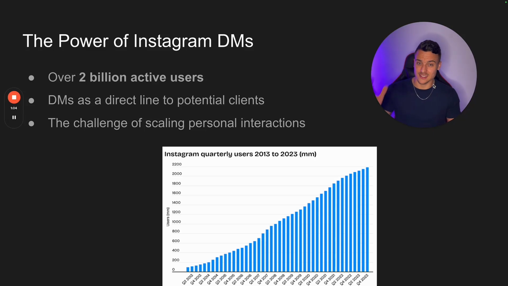So first things first, let's talk about the power of Instagram DMs. As you guys may or may not know, Instagram has over 2 billion active users, and this chart down here shows the growth over time. So it's in an upward trend, and Instagram isn't going anywhere.